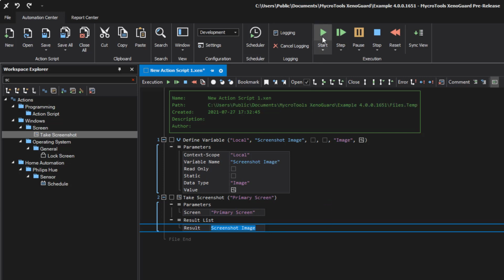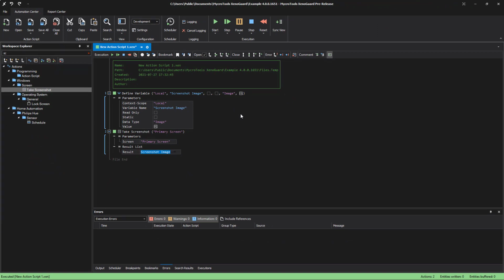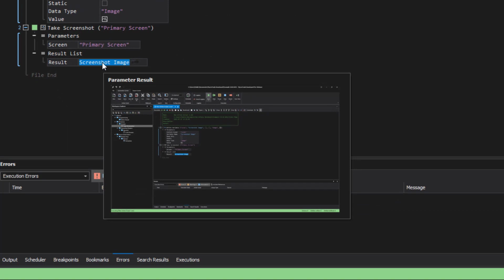Now we start the script. After execution, you can move the mouse to the variable. XenoGuard automatically displays the variable content in a small preview window.